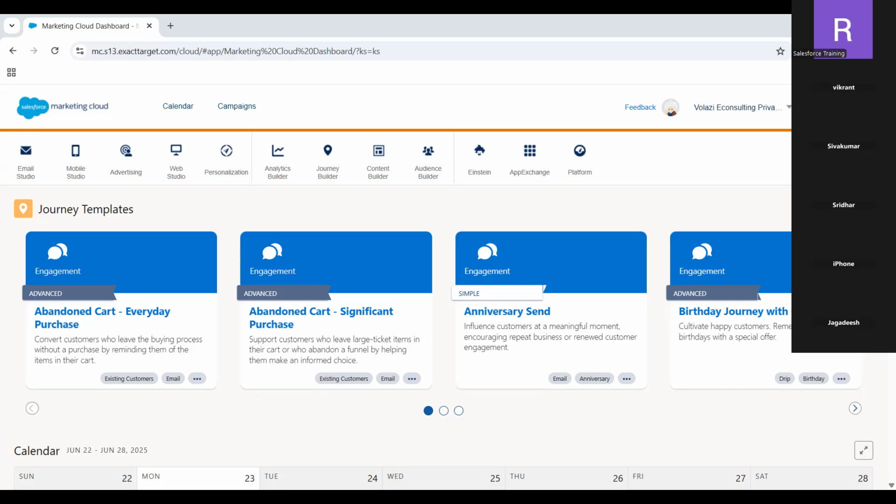So with all this combined, we can send him a communication about what he was looking for. That is the lead. If he purchased the item, we say thank you for purchasing the item, and in future we send him more communication. That communication could be in any form. For that, we have a platform called Salesforce Marketing Cloud.